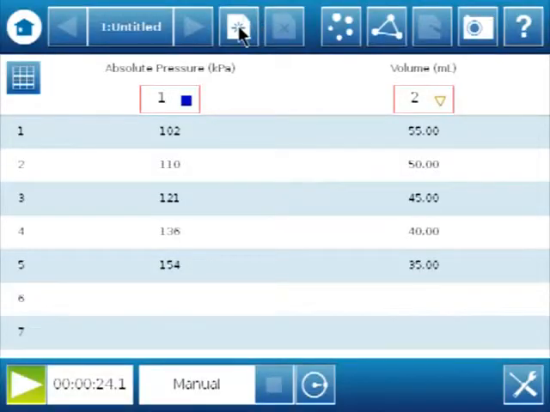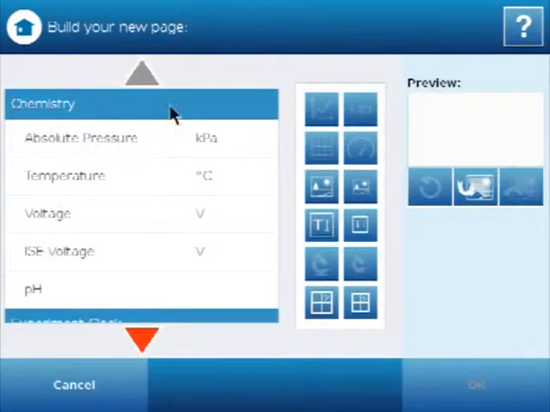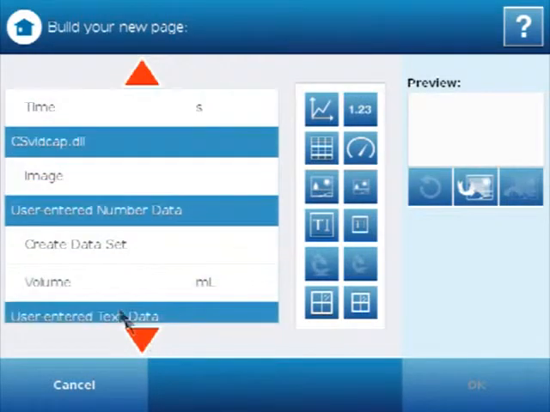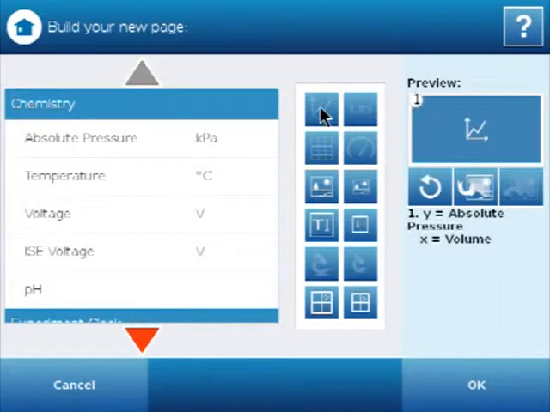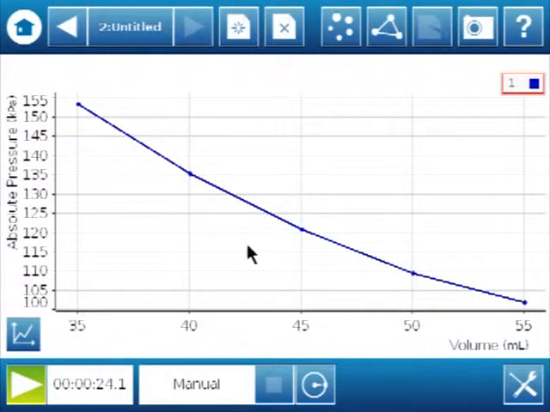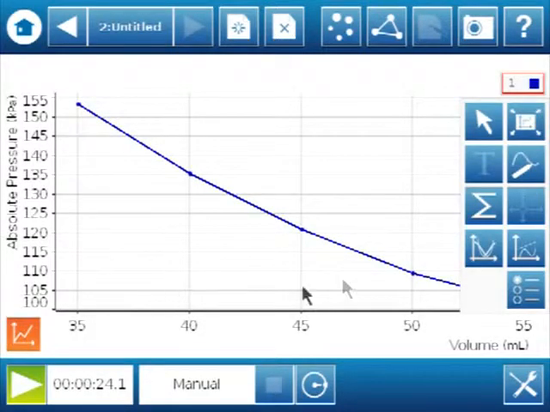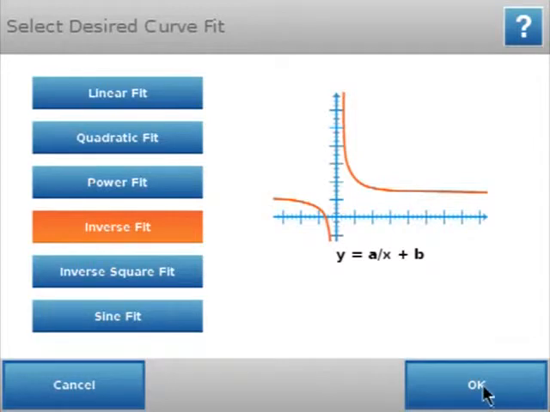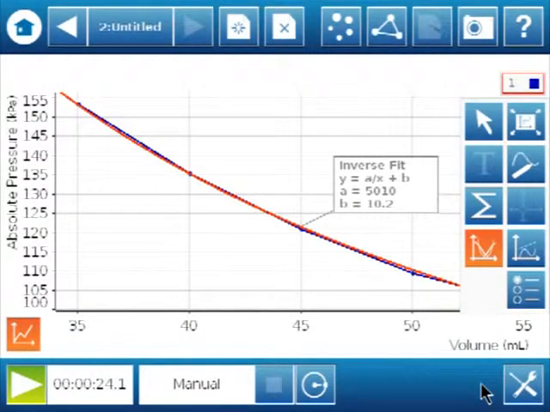But this is another strength of the SPARKvue software. If I go to build a new page, I can look at pressure versus volume in a graph. So I have my data, and it looks like it's an inverse fit. But we want to test that. So I'm going to open up my tools, and I'm going to apply a fit to the entire data, and we'll do an inverse fit. And there we go. The data fits very nicely on that fit line.